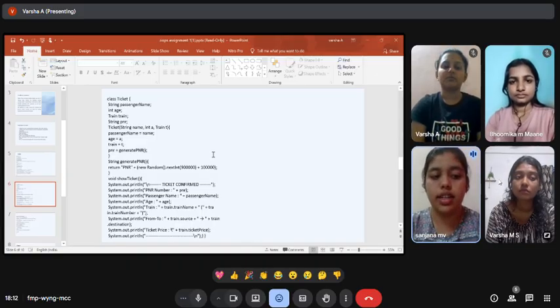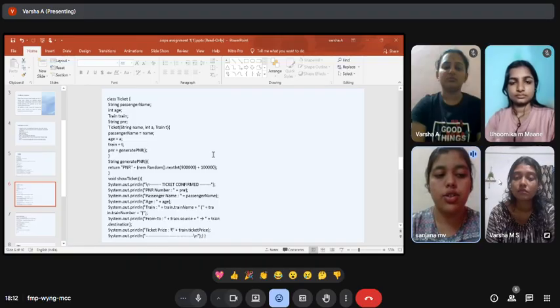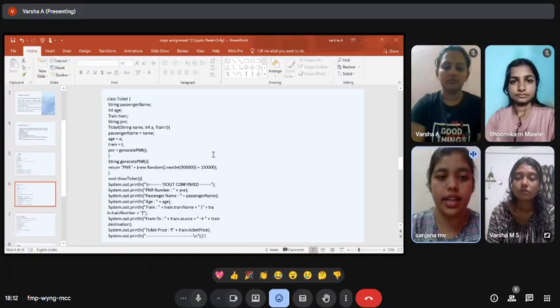The train object is linked. A PNR number is generated using the math.random method. Here is the method called show ticket. Its purpose is to display the passenger details along with the PNR and train information. So this class binds passenger details with the booked train and produces the final ticket. Next, we will move on to the class railway reservation system.